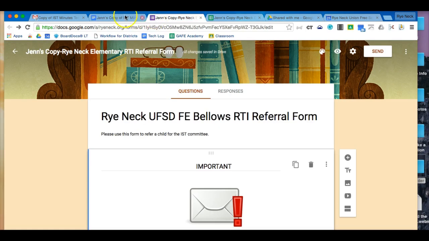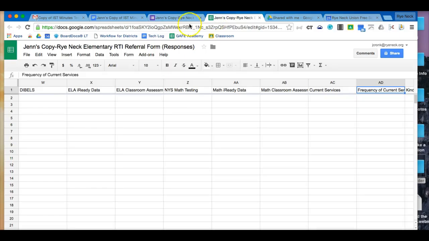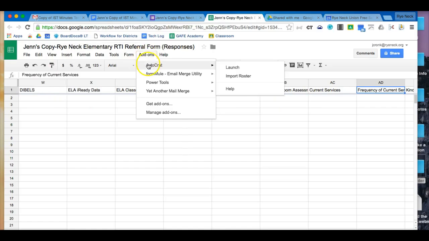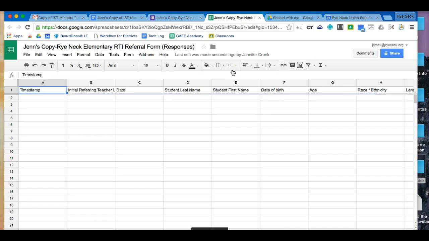So we have the form, we have our template, and we connect the two using a sheet. So this is the sheet for the form, and the add-on that we use for this is Autocrat. When I launch Autocrat, I have a couple of selections that I need to make in order to tie the two together and make sure that I have all the correct merge data available.